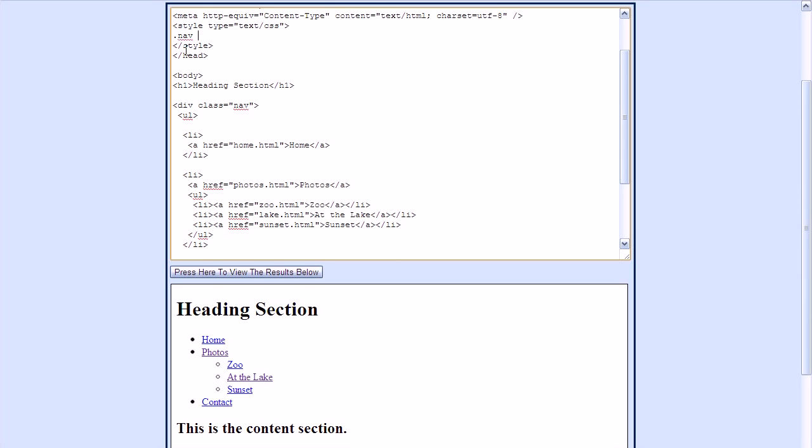And then I want this to be applied to the unordered list, so then I'll type UL. And then the property that I'm going to add is the list style property. And I'm going to set that to none. Now I'll go down and press the test button, and you can see that the little circles are gone. And the next thing I want to do is set the margin and padding properties to 0.